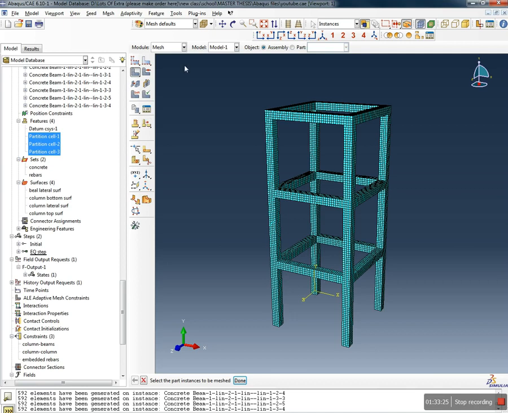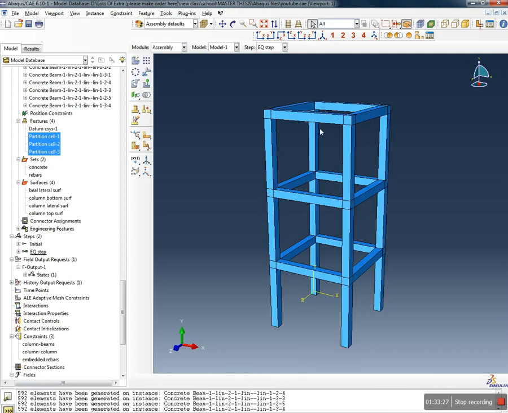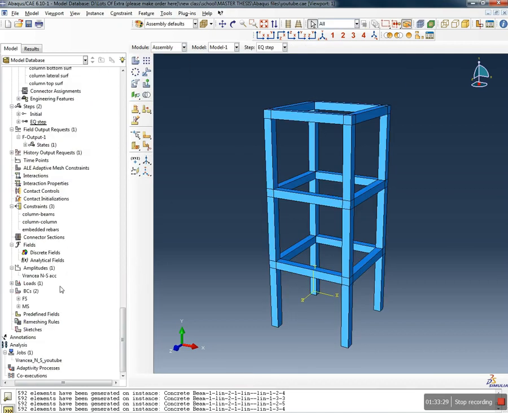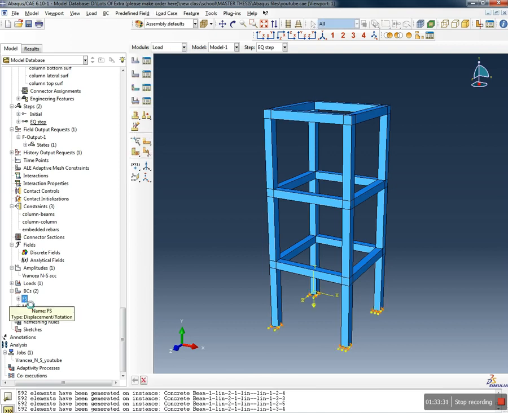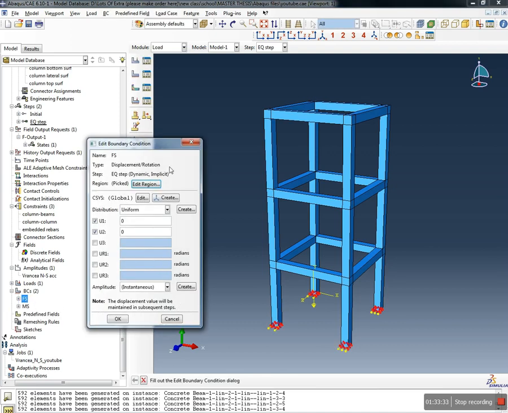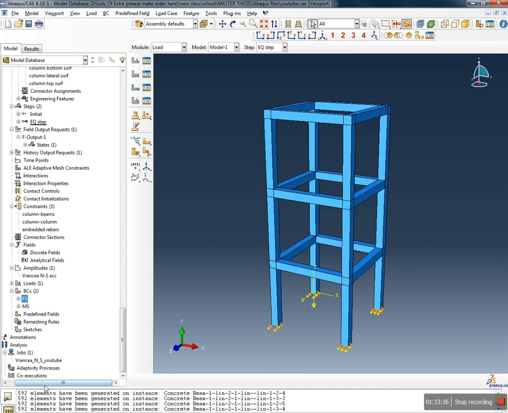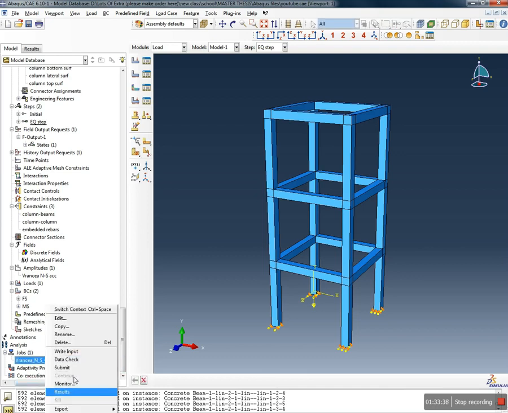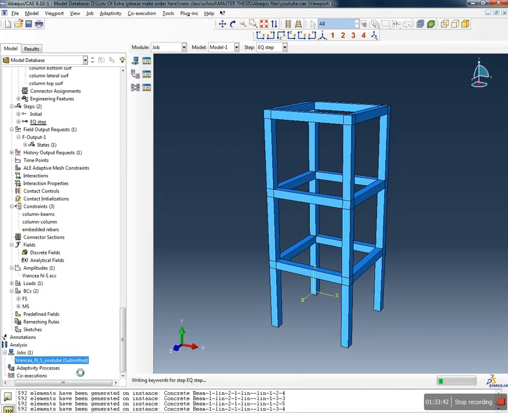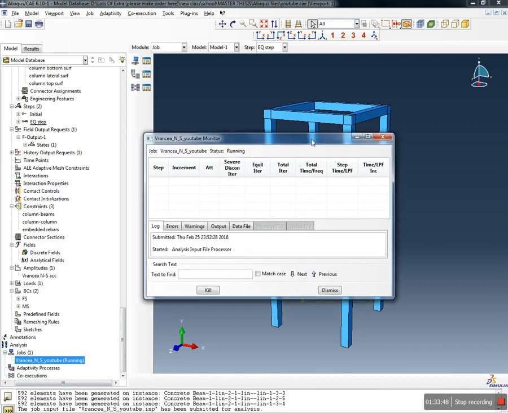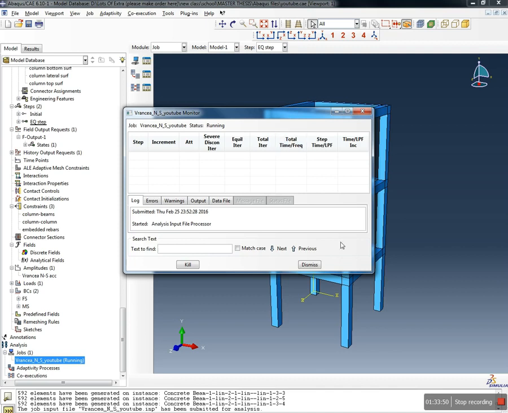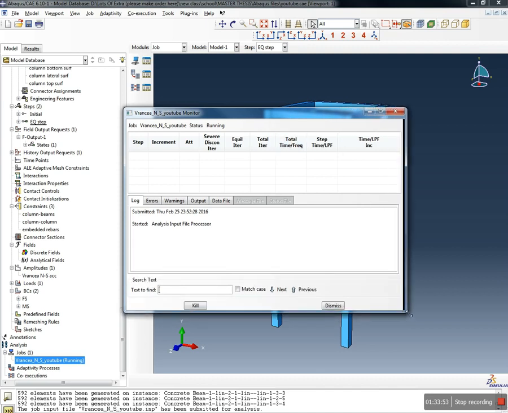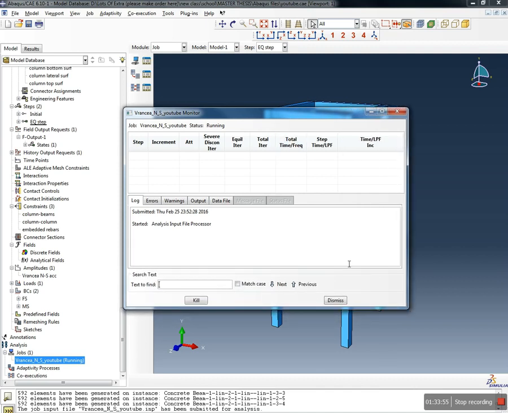And then we go to our assembly model. We have the partition planes, we have the boundary conditions. Yes, we do. So we run the job. Let's see what we get. Submit. Submitted. We can click monitor and we can just check a bit in the beginning if it's working. See what happens.